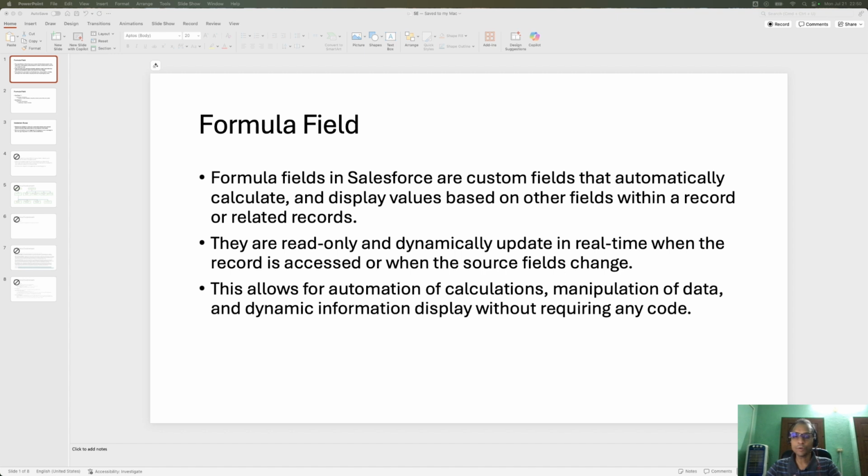Today I recorded this video to show you how the formula field works in Salesforce Core. A formula field is a special field which automatically calculates a value based on other field values. For example, let's say you have a field which has a sale value and you want to calculate the tax on that sale value field.